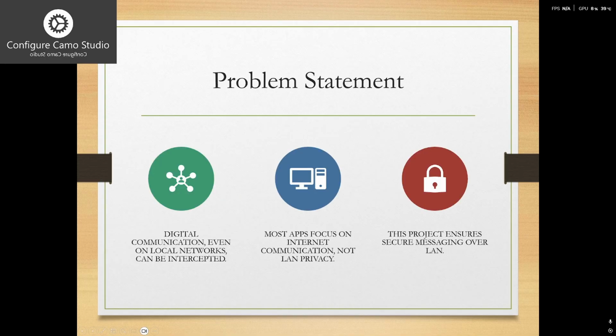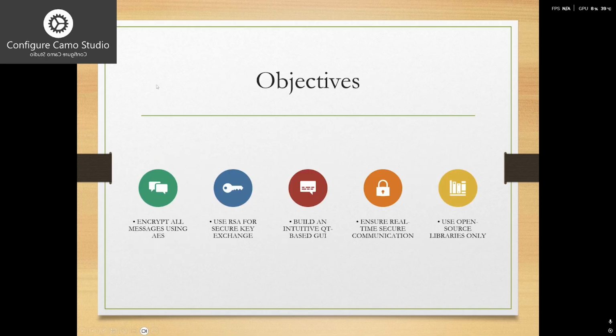While most secure messaging apps like WhatsApp or Signal are built for internet-based communication, there's a lack of secure solutions specifically designed for local networks. LANs, like those used in offices, labs, or even our classrooms, have unprotected messages which can be easily intercepted. We identified a gap: users who need encrypted communication within a closed environment. Our goal was to fill this need with a lightweight LAN-only messaging system that does not store data and does not rely on internet service, but still meets modern encryption standards.